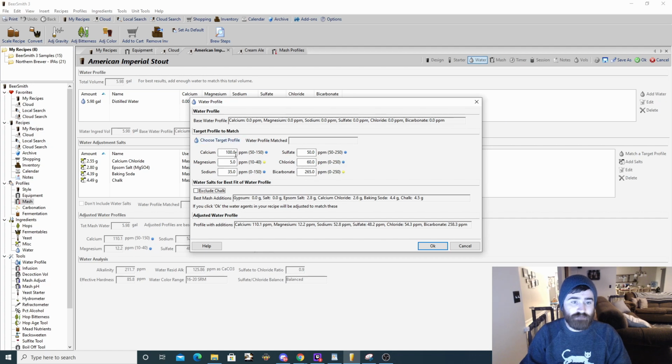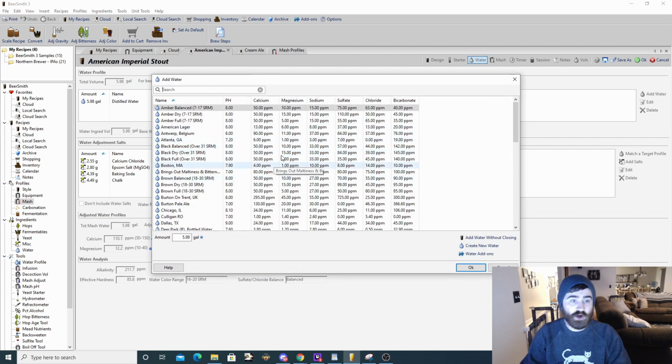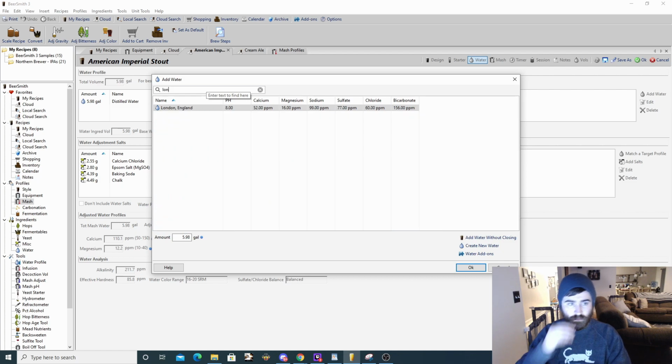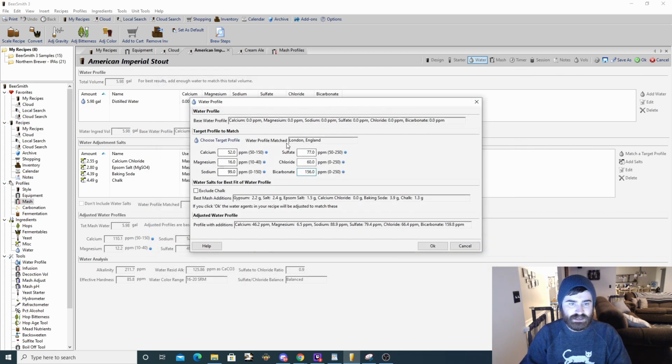And then also, if you don't want to type in one manually, you can always choose a water profile that Beersmith3 has available. So if you want to do a London Porter or something and you want to do a London water profile, you can just type in London here, grab these options, hit OK, and it's going to make these changes directly to that recipe, and it will add it into your design recipe notes.